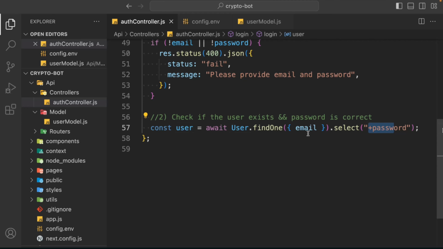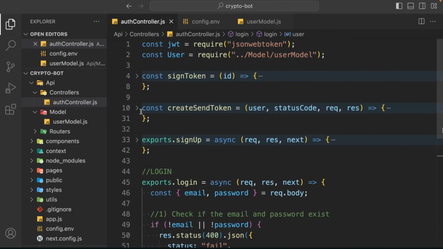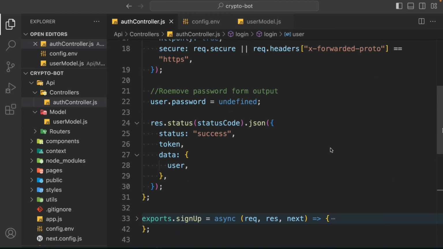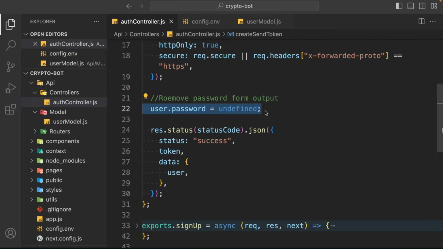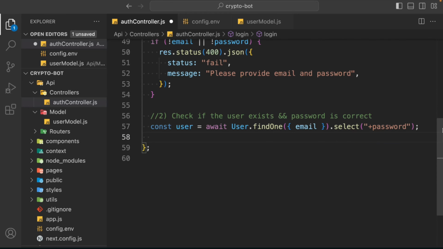Once we have that particular user, you can see this is the function we have called. Here we are setting the user password to undefined, meaning we don't want to throw this password out at the successful function call. But when it comes to the login, we need that password for comparing purposes.